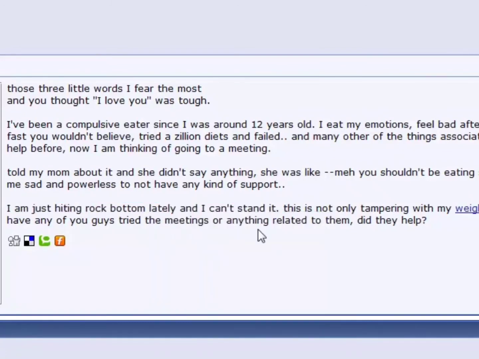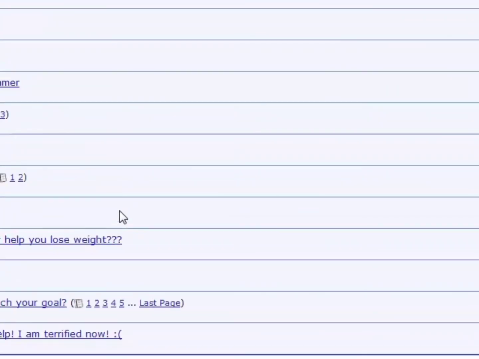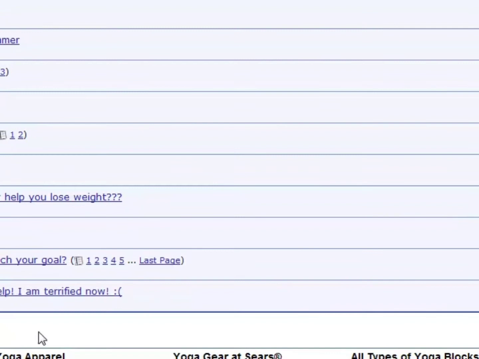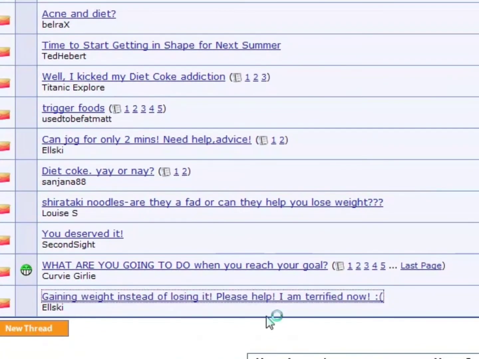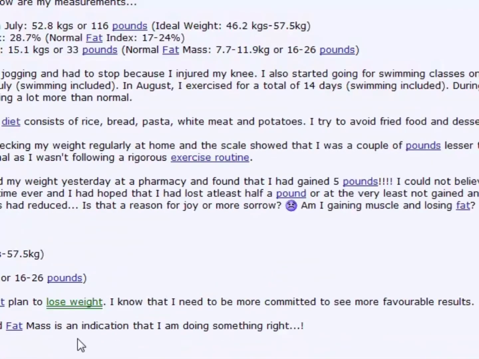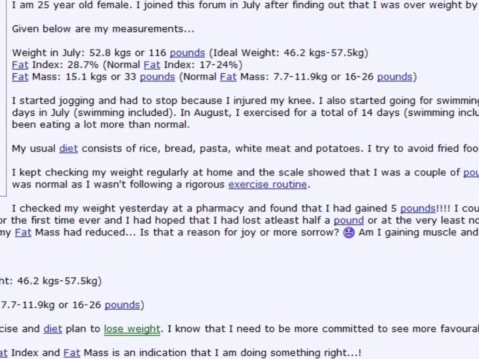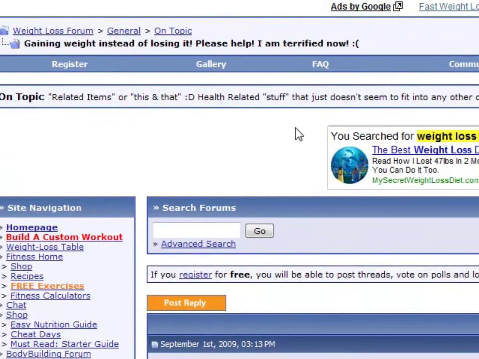I would copy these and put those onto a text file, okay? And I would just keep doing that. I would go through all these forums and make note of them. Oh, look, here's a great one. Gaining weight instead of losing it. Help, I'm terrified now. Oh, that's great. Fear, they're afraid. And so these are things that I can hit on whenever I build my review page, okay? So that is the first thing that I would do. I would make note of all of those buyer buttons.